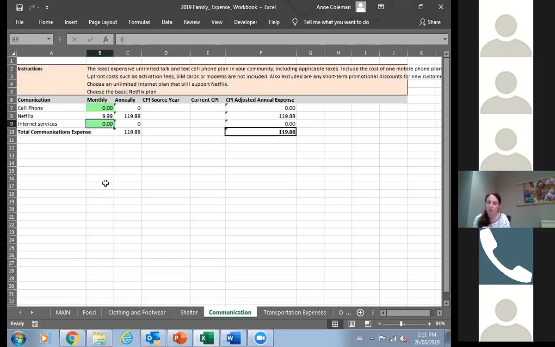Typically, the cell phone costs around $40, $50 per phone. Internet services, I've seen anywhere from $40 to $100, depending on your community. In rural communities, sometimes it's quite surprising how much internet costs. So, just keep that in mind. But for a more urban area, sometimes you can find some fairly low internet costs. Just make sure again that it's an unlimited plan.